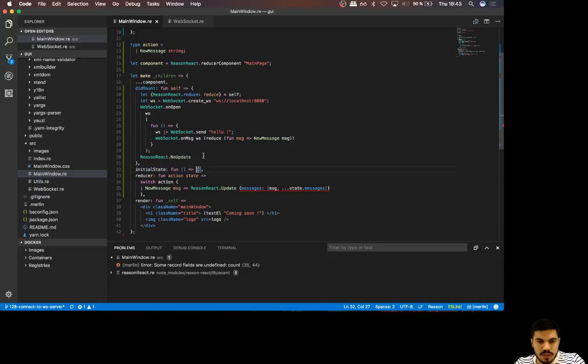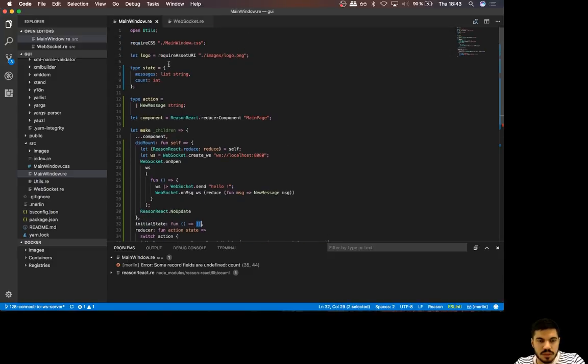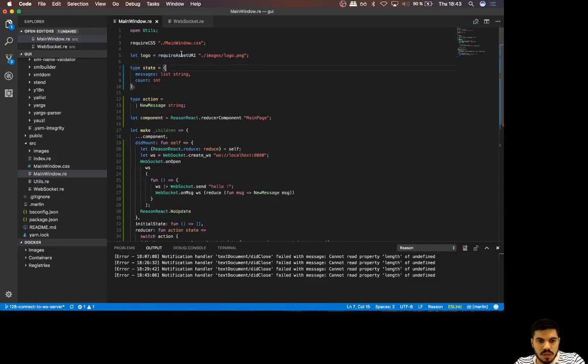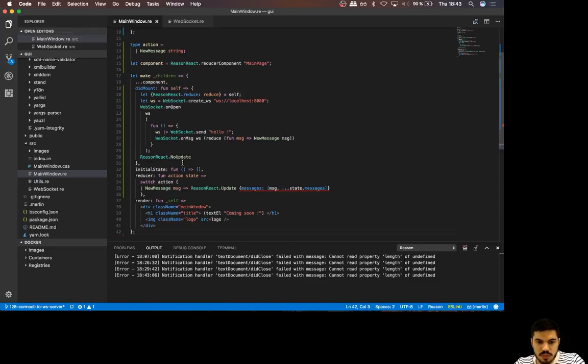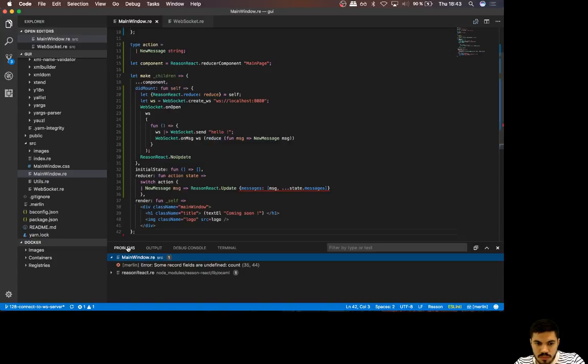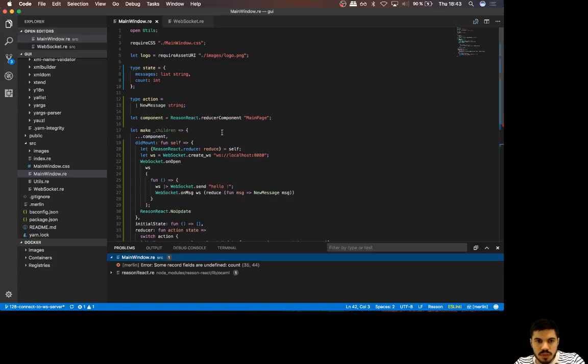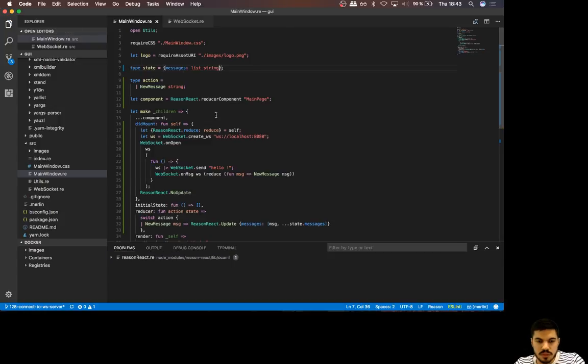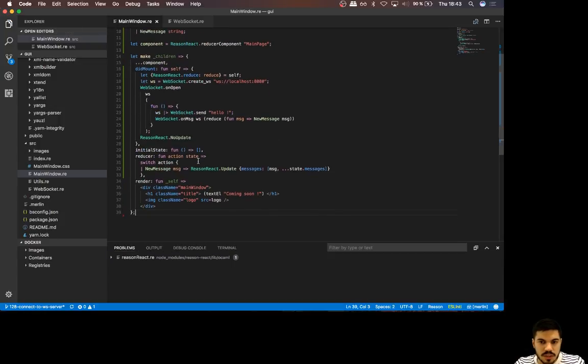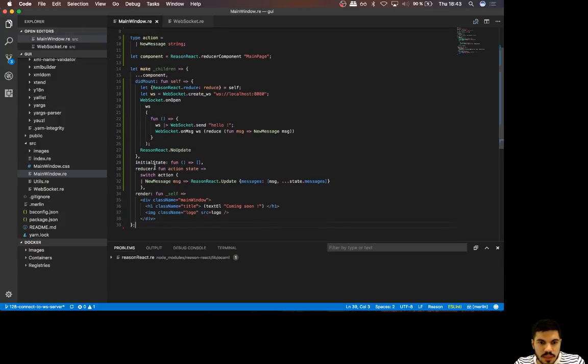Actually, my initial state is returning a list, whereas it should be... why the initial state function is working? This is really strange. I just realized that this should not work because this is returning an empty list. It has some messages in the state.